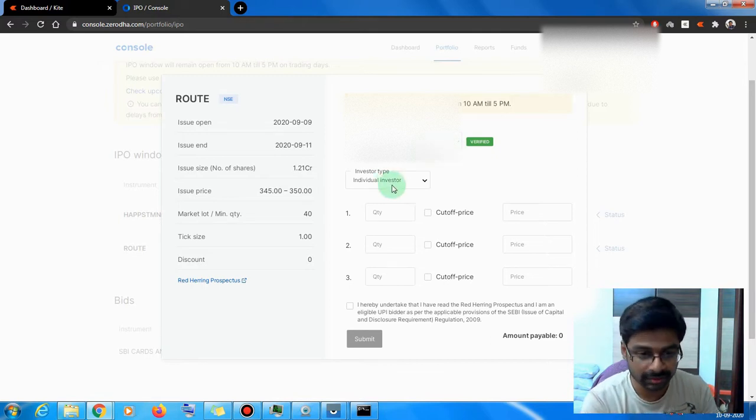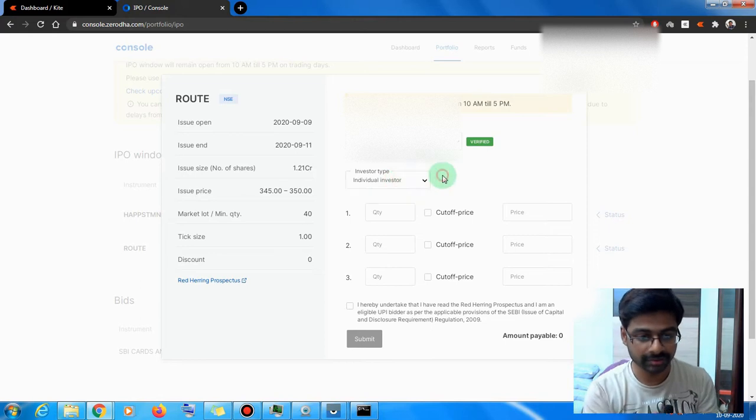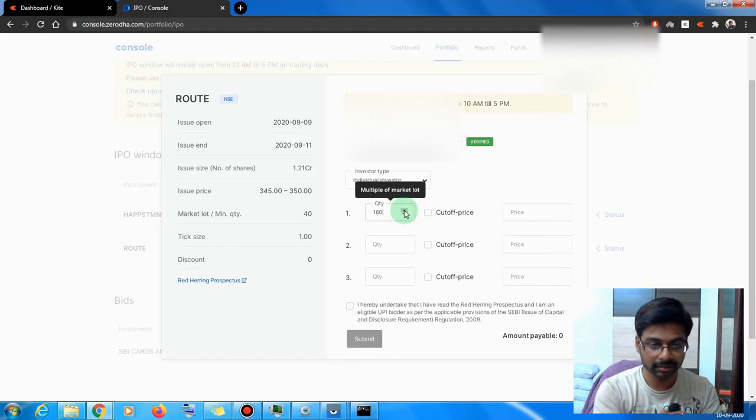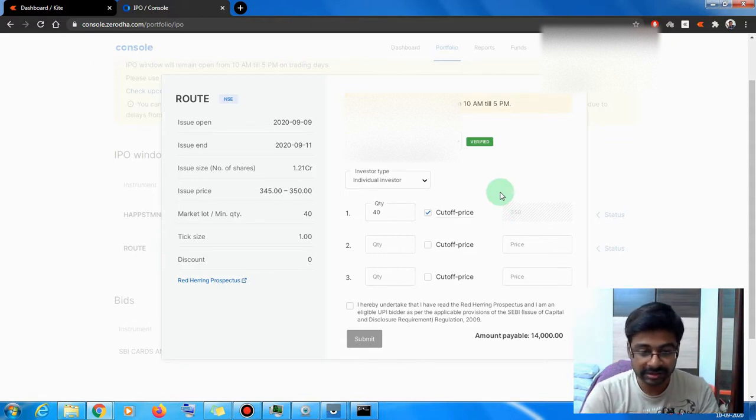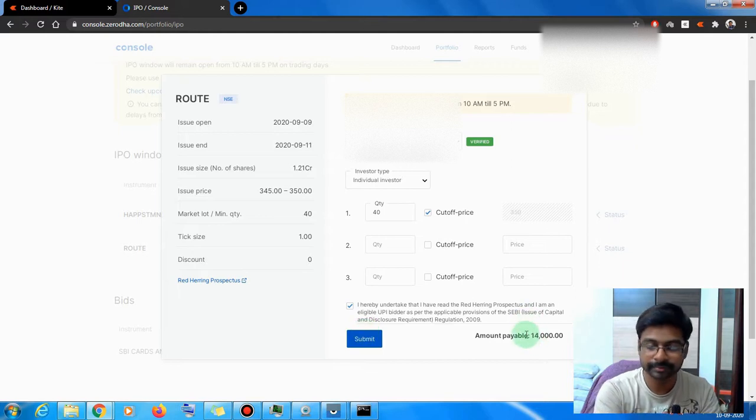I am an individual investor, so I have selected individual investor here. I'm selecting one market lot, and one market lot is 40. I'm selecting the cutoff price, which is 350. The reason we select the cutoff price is to increase the chance of success. I'm accepting the terms and conditions, and the total amount you see here is 14,000.